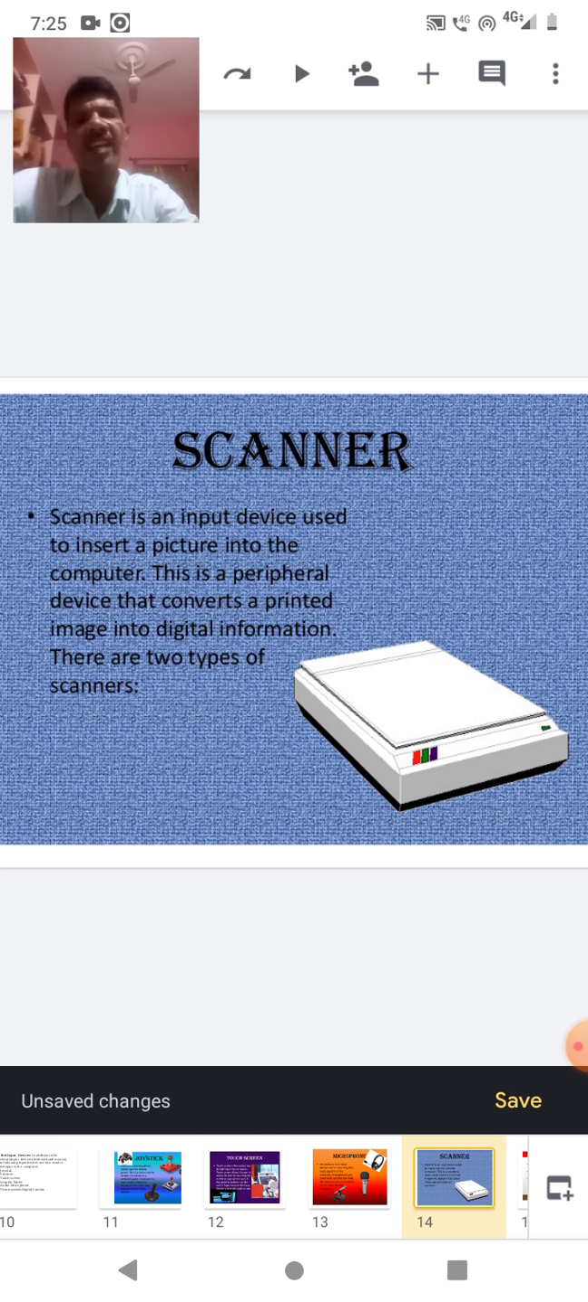Simply we have to say the scanner is an input device. It scans pictures, text from books or pages, photos, etc.